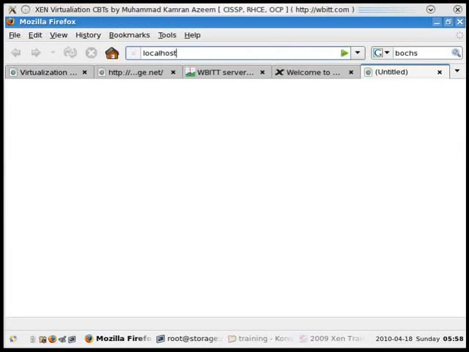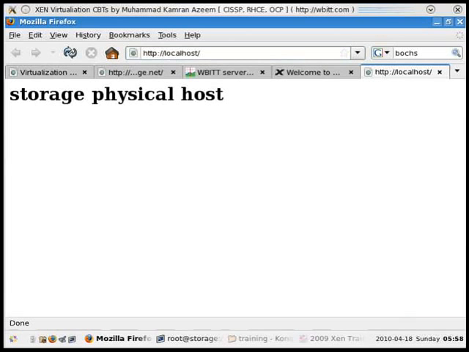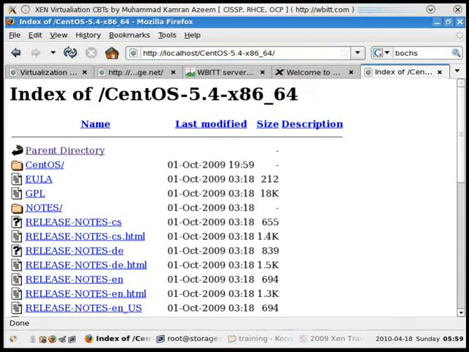Okay, I've got this exploded here, and I'll just check it through localhost. This is just my simple web page stating which machine this is. Slash CentOS-5.4-x86 or 64. Okay, great. So this is responding on localhost. Is it responding on 192.168.122.1, which is the network interface to my virtual switch?